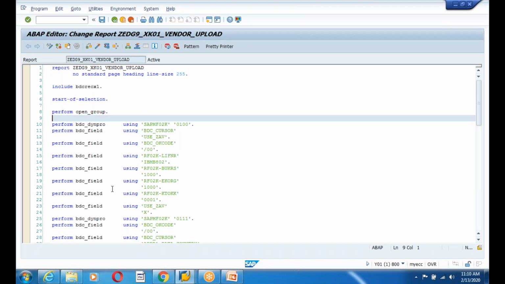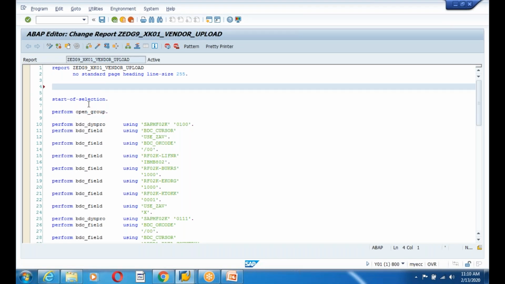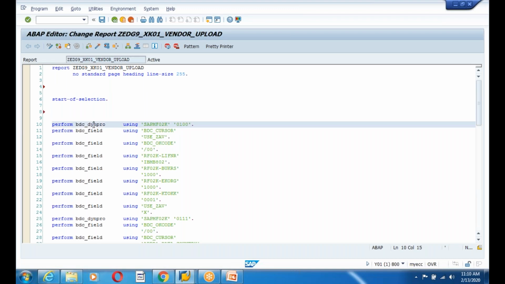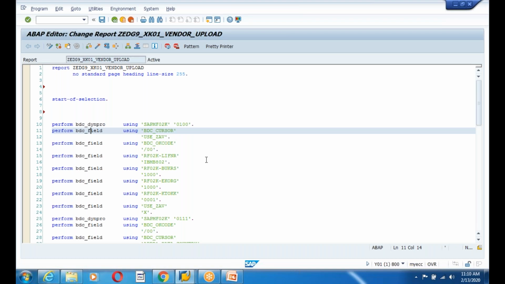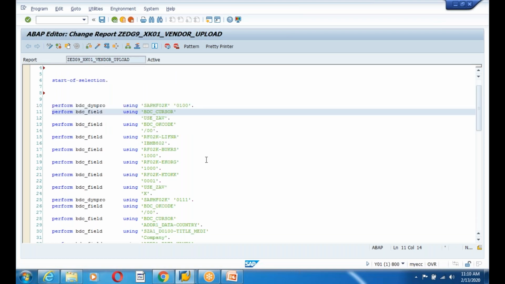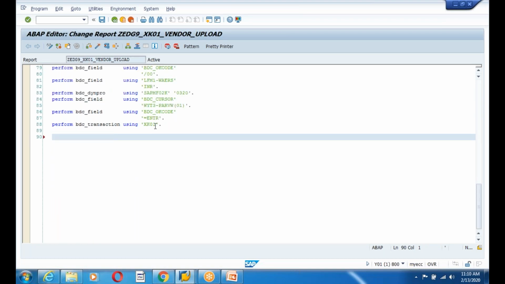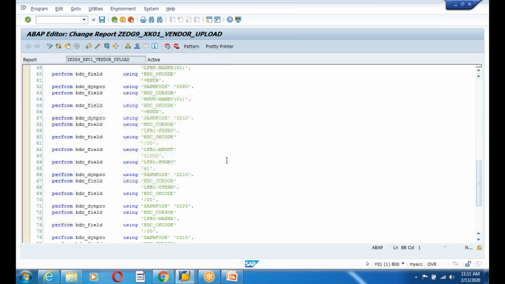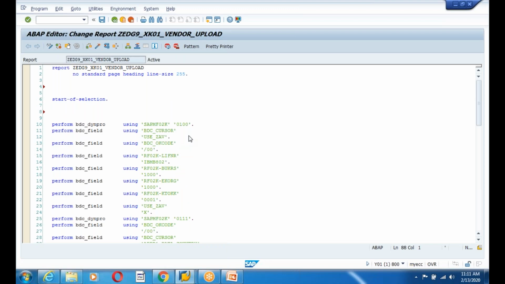Whenever you get into a program, blindly delete this include. BDC Dynpro and BDC field should exist. Delete close group and delete the last two transaction statements, and save it. Then comment out the total code. This is the best way to do BDC programming.